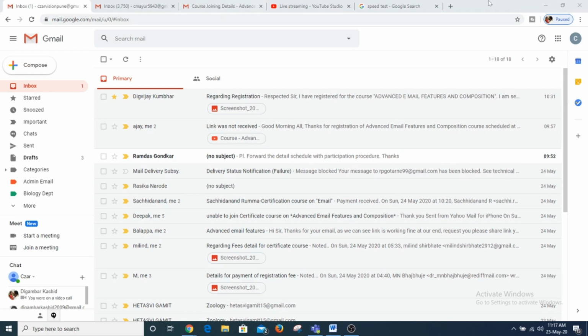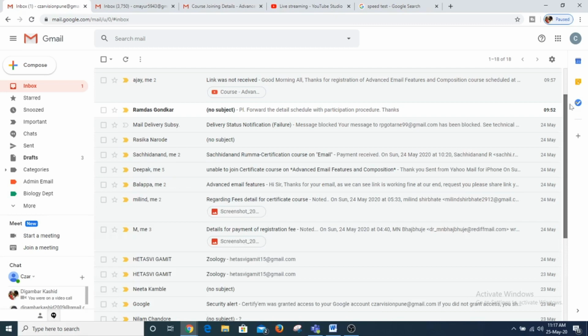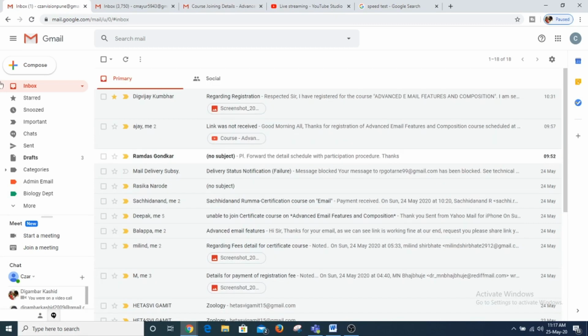Now again we move to new features here. Now I have explored the left screen. Now we'll go to the right. In the right side here you can see there is a calendar. I will explore what is the calendar, what is this Keep, and what is this Tasks.